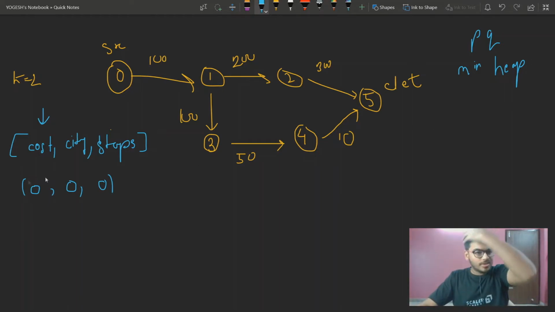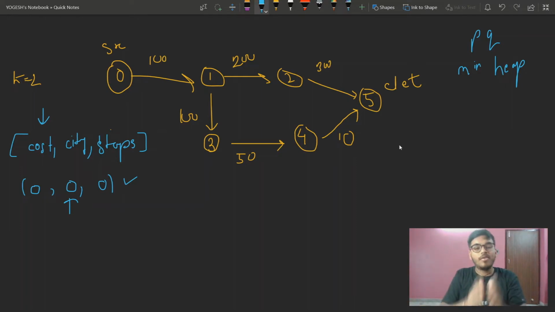Okay, so first of all we are starting from source, and this is our first tuple which we have inserted in our priority queue. Then we are going to pop this, and we are going to explore this element. First of all we will be checking if this node, basically this city number, is equal to destination, it means that we have reached our destination node. Then simply we are going to return this cost.